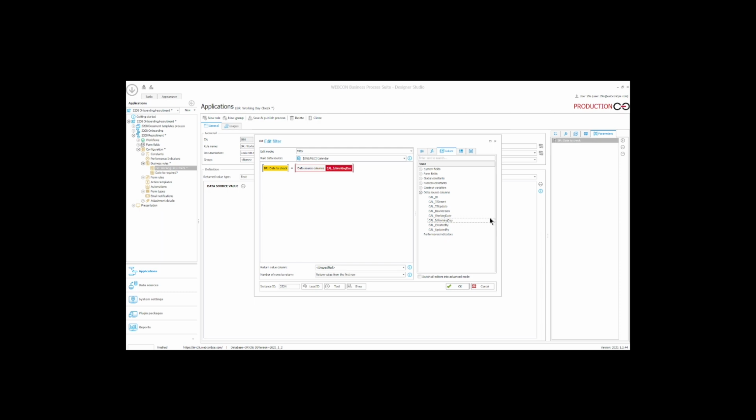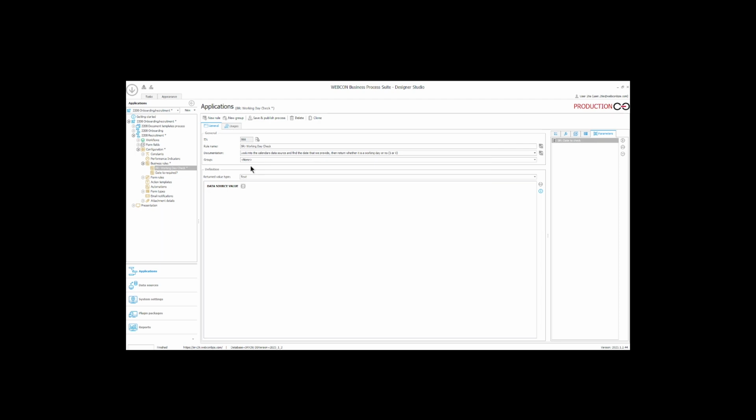Once it finds it, I want it to return whatever it finds in the is working day column. This is a checkbox which informs us whether the day is a working day or not. Make sure to switch the returned value of the business rule to Boolean, and we can now use it in a form rule. As you can probably guess, this business rule will return true if the day is a working date and false if the entered date is not a working day.